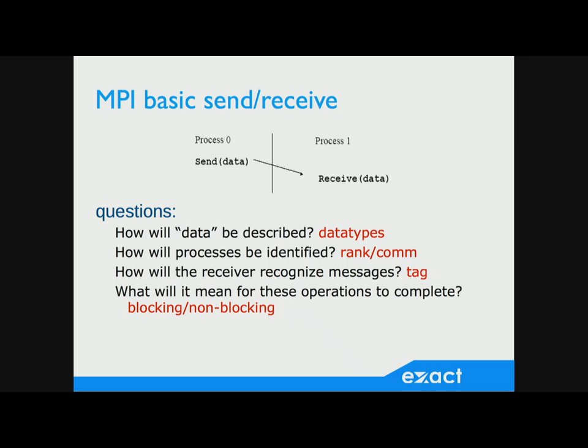So I now have to define a few things. How will data be described? Which kind of data am I sending? Well, I need a data type. If I send an integer, I need an integer data type that should be defined by the routine that sends out the message.